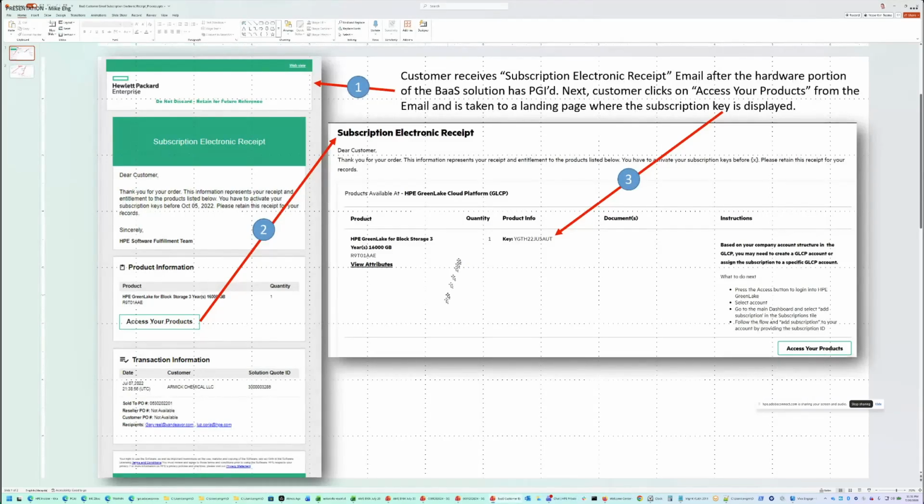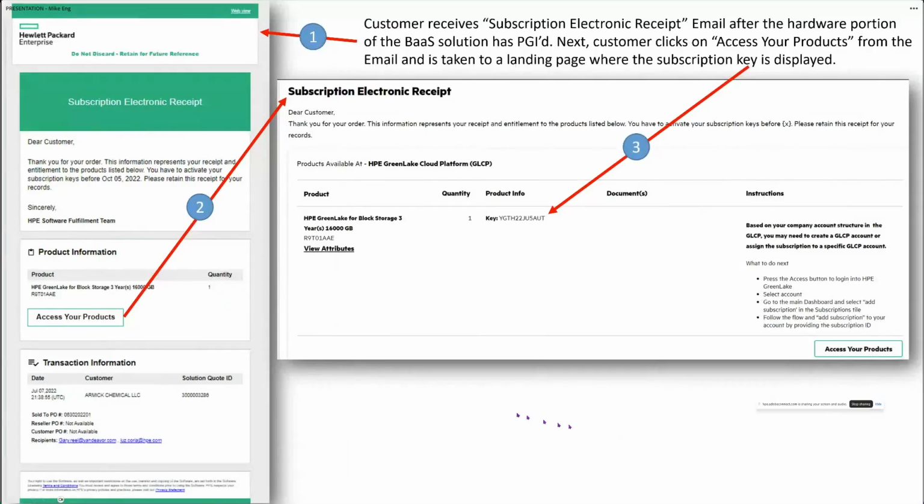Okay, so part of the factory, right? When the factory processes the order for the customer, this is the example. You can see this is at the early time frame when the product was still GreenLake for block storage. This one is July 2022, about 4 years ago.